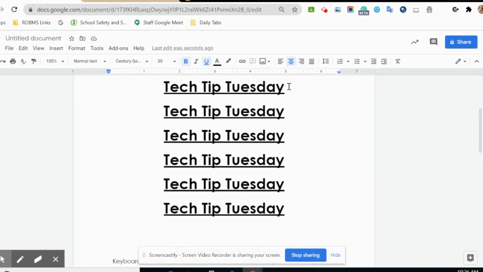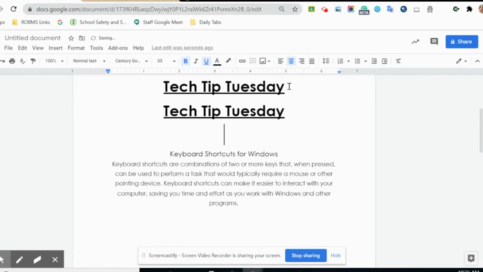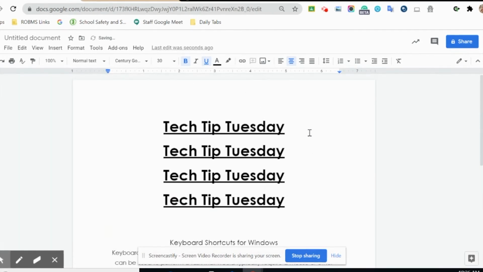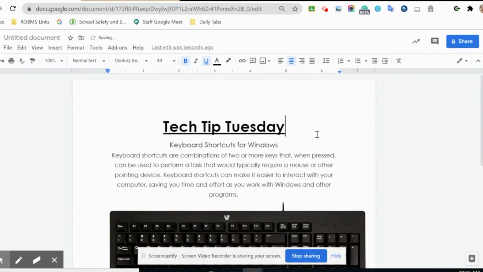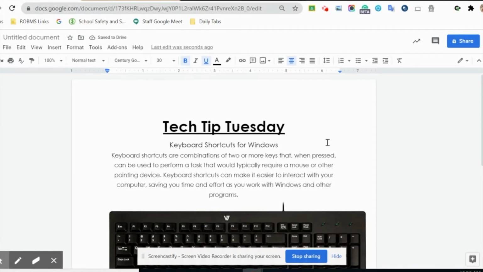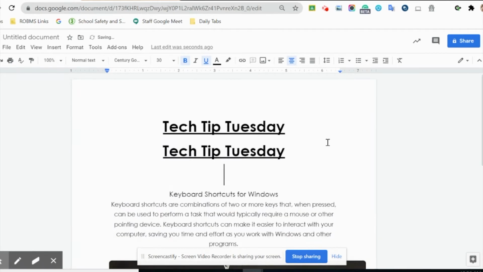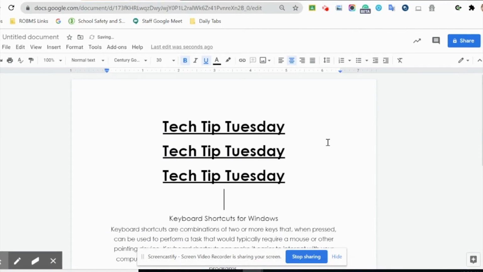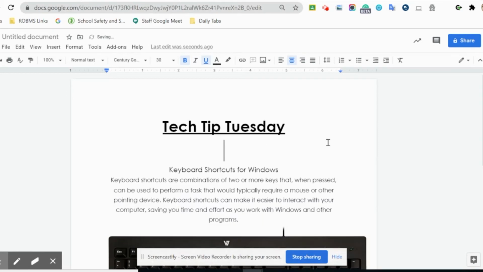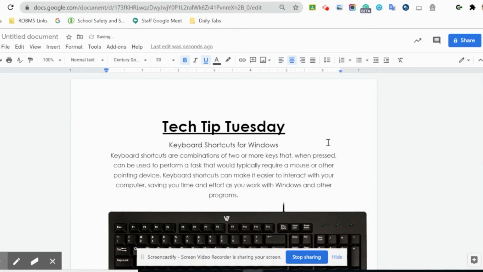Now let's say I want to get rid of these. To undo, you're going to press Control Z. Okay. And there you go. If I want to redo something, Control Y will redo the last action. So Control Z is undo, Control Y is redo.